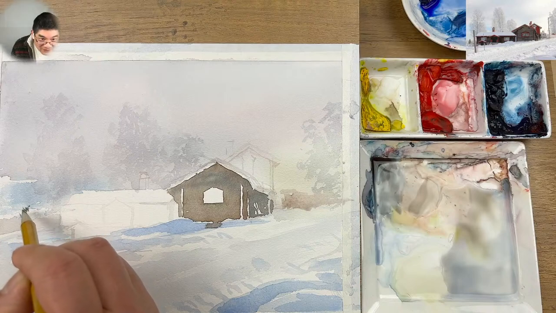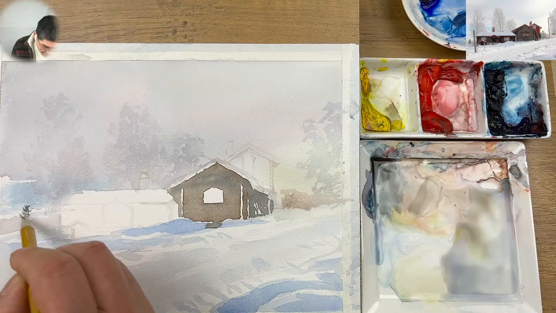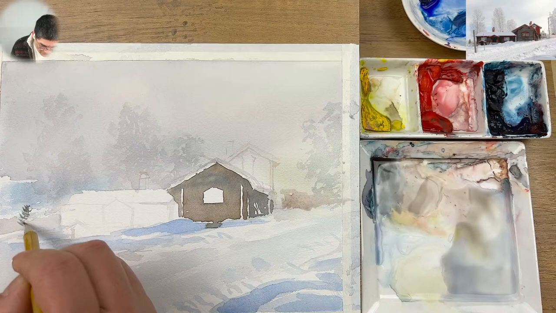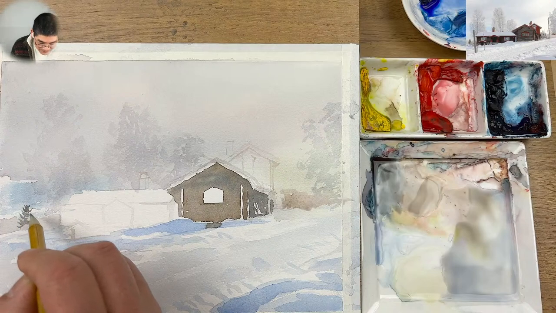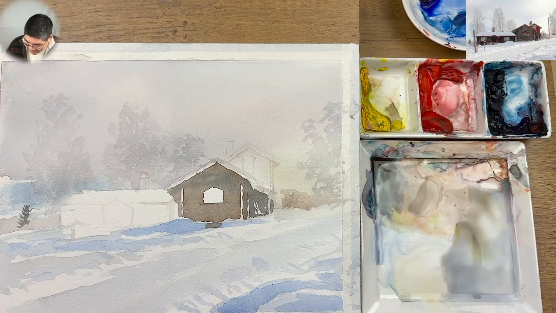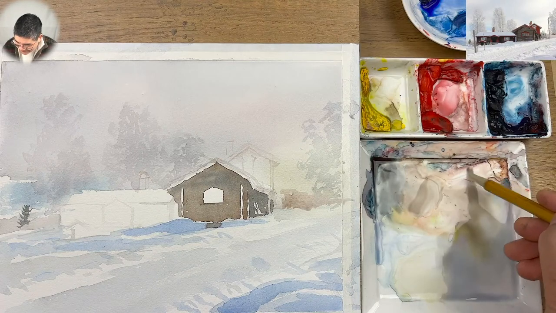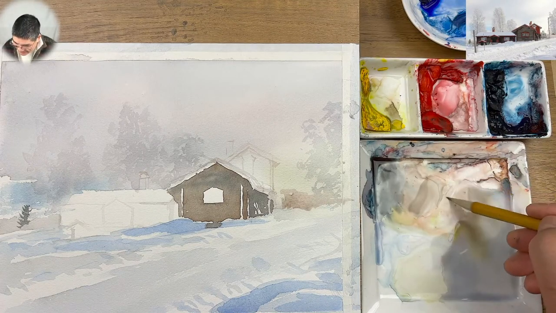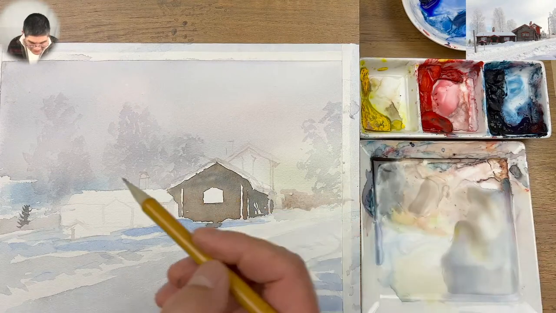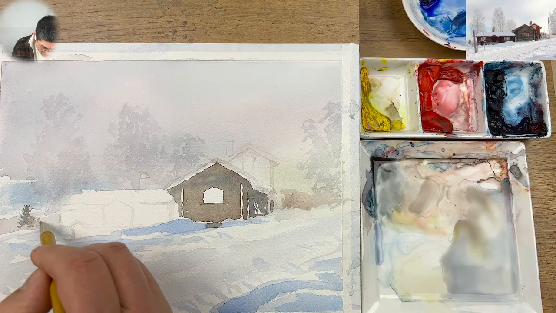Look and analyze it and then paint. That's good. The key is to keep the object looking in the distance, not making it too dark. If you make it dark, it looks very forward, very close to us, right? We don't want that. I'm gonna have a little bit lighter color, showing there's different brush, different trees, different bushes right here.